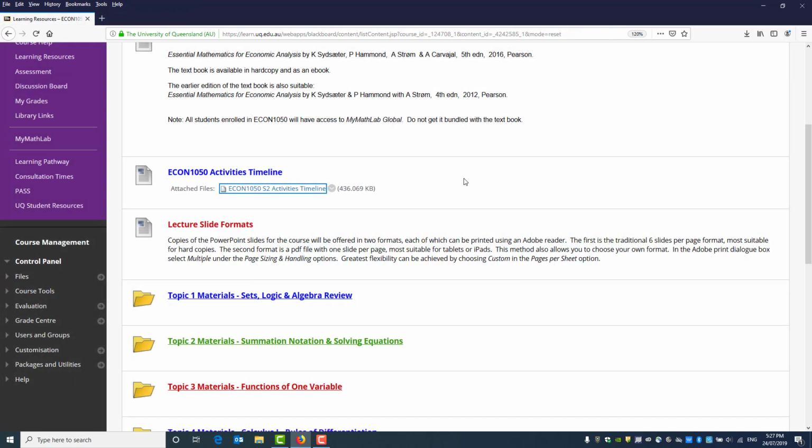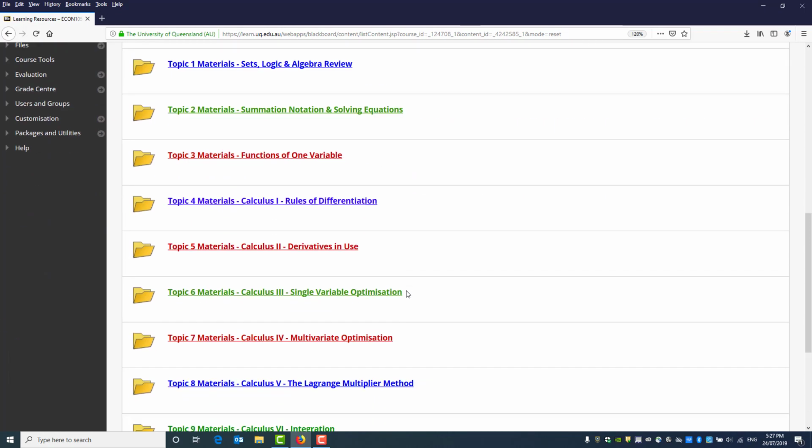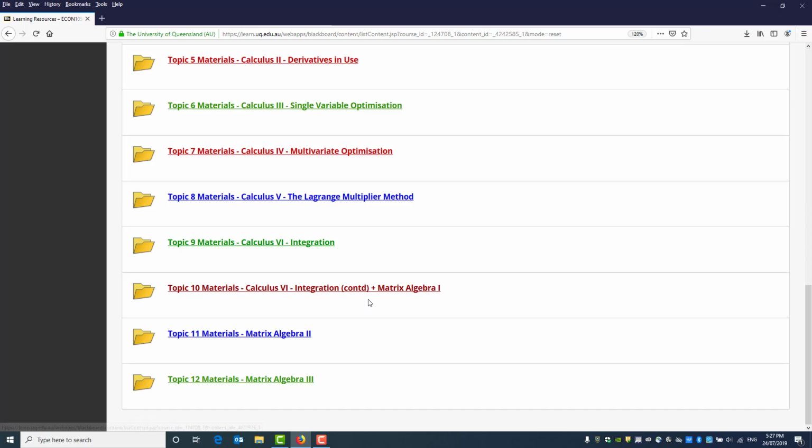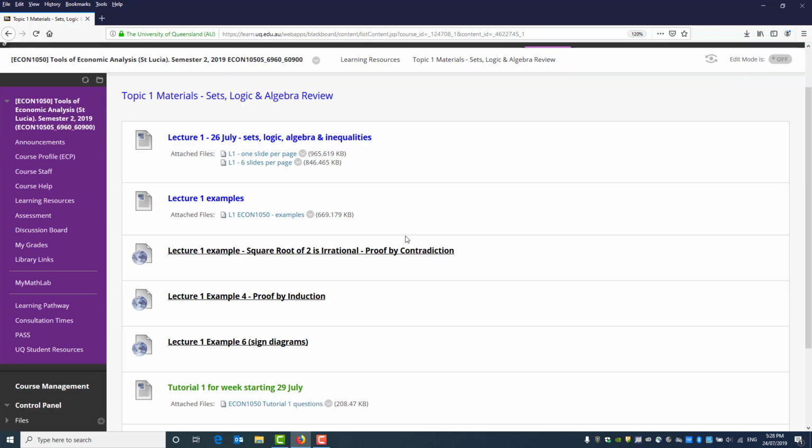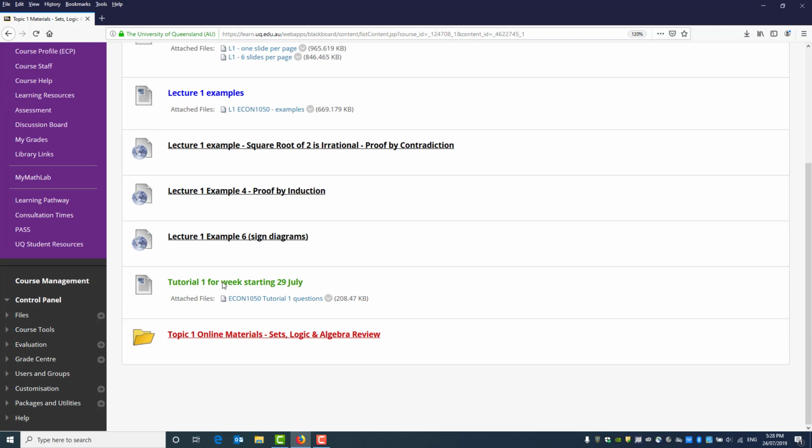As you can see, we have folders for each lecture or topic, going right down to topic 12 or lecture 12. In each folder you'll find lecture slides, 2 formats there. The lecture examples, these are the examples that I'll cover during the lecture. There may also be videos of some of the examples. We have the tutorial questions for each week. I post the tutorial answers at the end of the week.